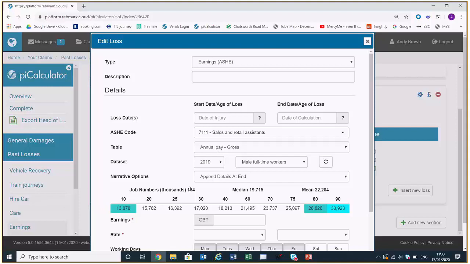First of all, it shows the number of individuals in thousands whose records are within the survey. There's also a median and a mean salary figure provided, and salary levels against the different percentiles from 10th to 90th percentile. Based on the limited information I might know about the claimant, that they are 37 years of age and have worked in retail for 20 years, I can choose any of the salary levels displayed that I think are appropriate, and this will be the amount that goes forward to the calculation.